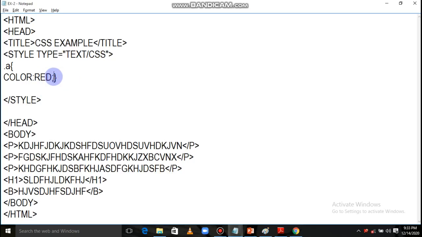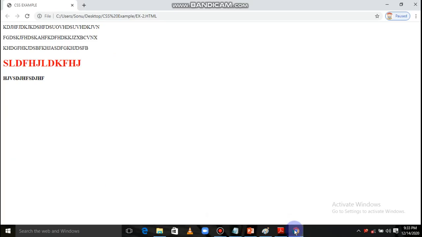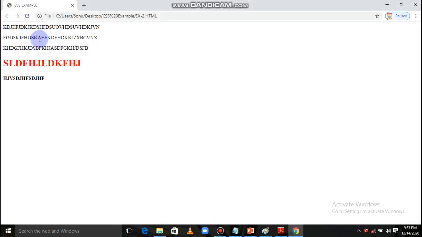and font size 39, and suppose this CSS I want in this paragraph. So here class is equal to, I need to write A in double quotes. Now just save it, try to run it. What will happen? I applied it on the second paragraph. So this color is going to change. Just see, this color has become red.